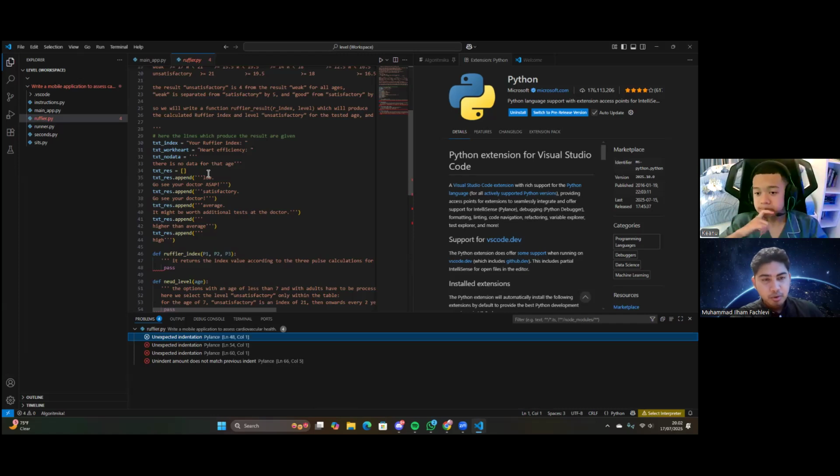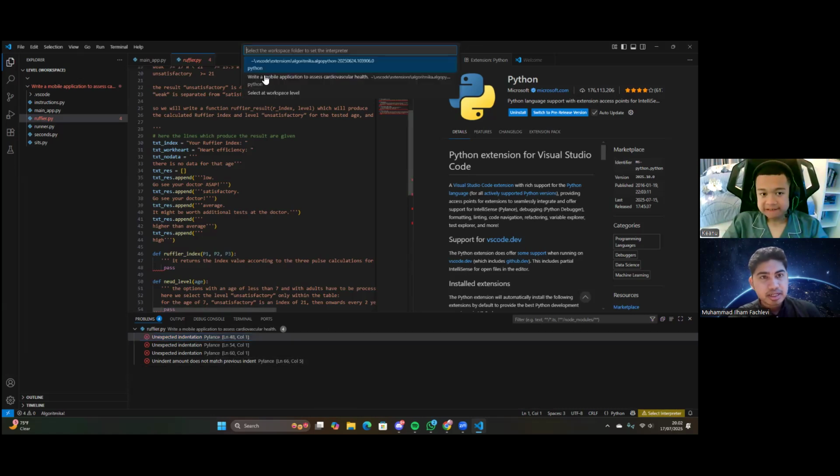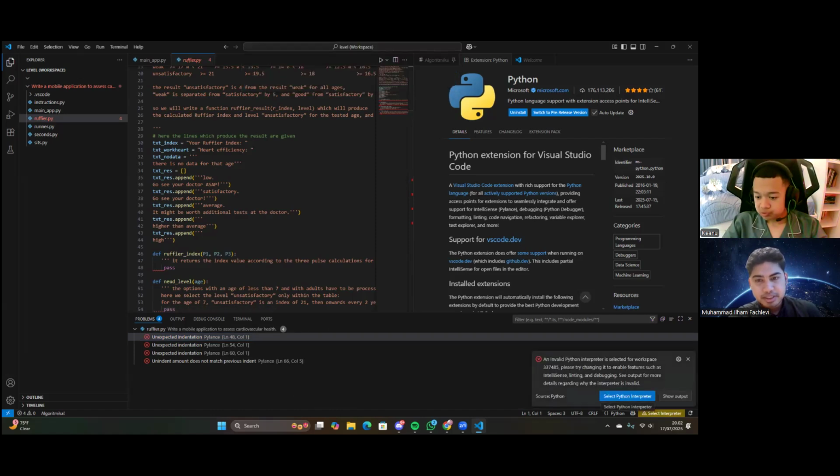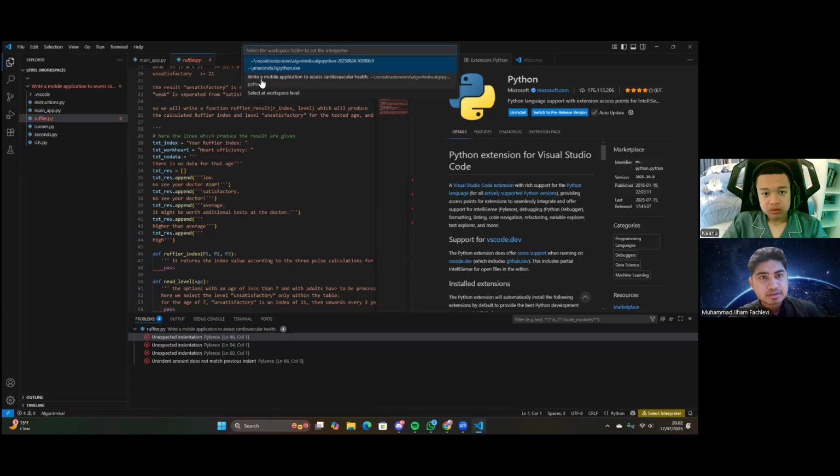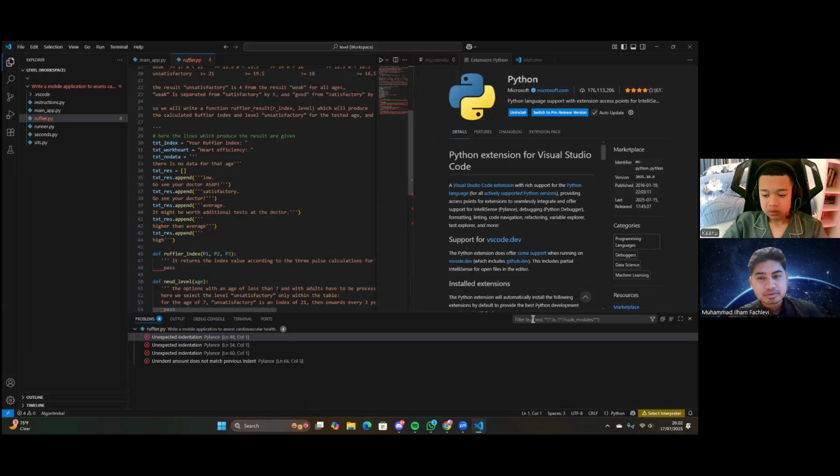But as you can see, we don't have any interpreter right now. On the bottom right, can you see that? We need to select the interpreter on the bottom right. Click that one, and then choose Select Python Interpreter, and we choose Anaconda. Okay, I think Python hasn't been installed.